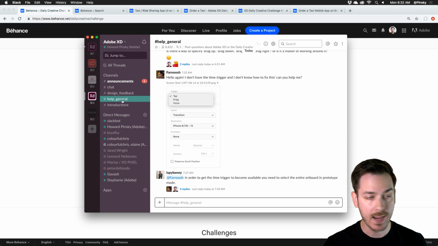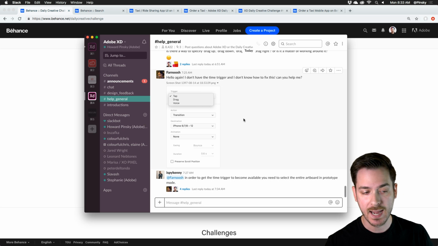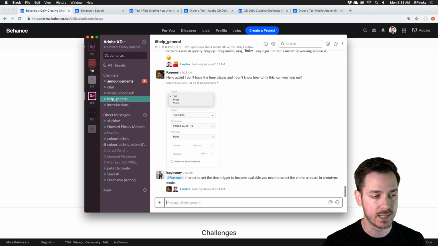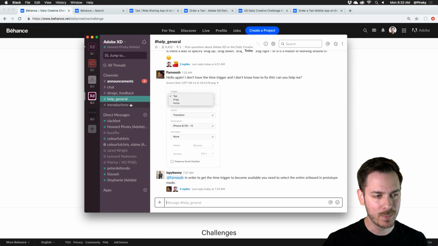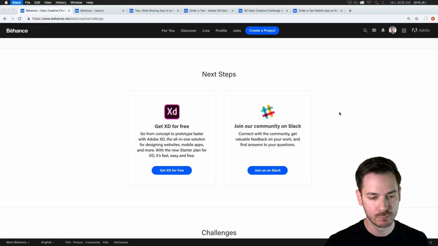We also have a help section and a design feedback section. So if you run into some troubles, like a few people ran into an issue where they couldn't figure out how to add the time trigger, you actually have to make sure your whole entire artboard is selected for that to happen. So we're in there all day. There's some product managers and some engineers in here as well to help you out if you need any. And if you want to get some feedback on your designs, you can post them in the design feedback section. And we have almost 8,500 people in this Slack channel. That's insane. Really cool stuff.